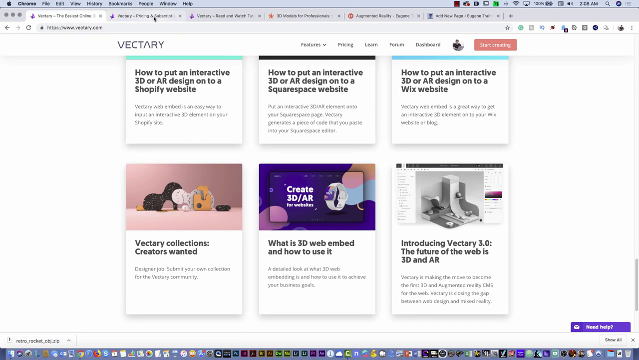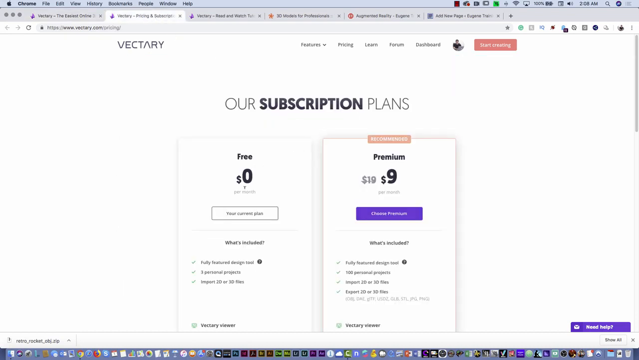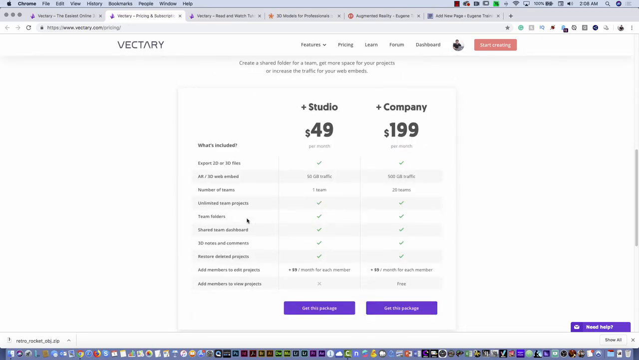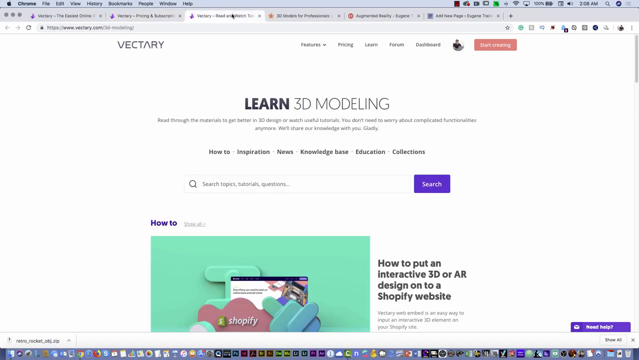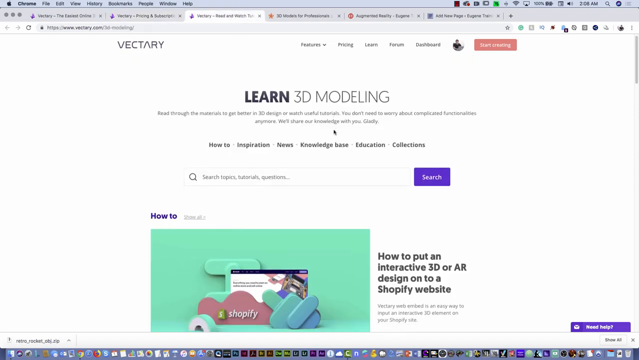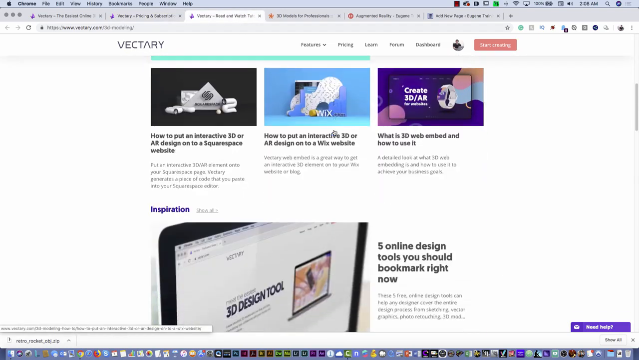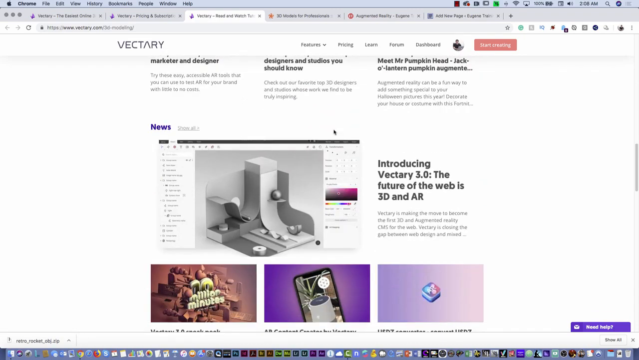In addition, if you investigate the pricing, there is a free option that is very good because you can start designing. You can design 3 different personal projects. But if you take a look at the lowest part, there is one option for education. If you are a university or a teacher, you can apply for a free license of this software with full functionality. Also, in the tutorials section, you can learn. There are many different tutorials about Vectary with very good examples that you can incorporate.